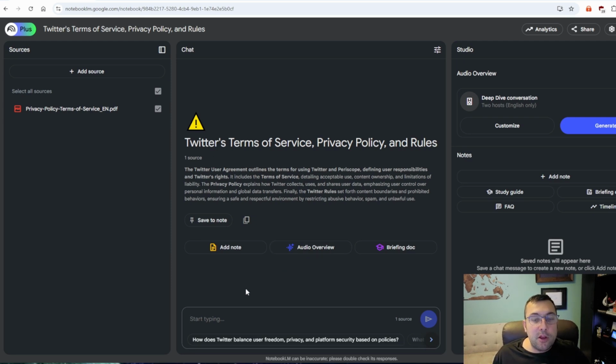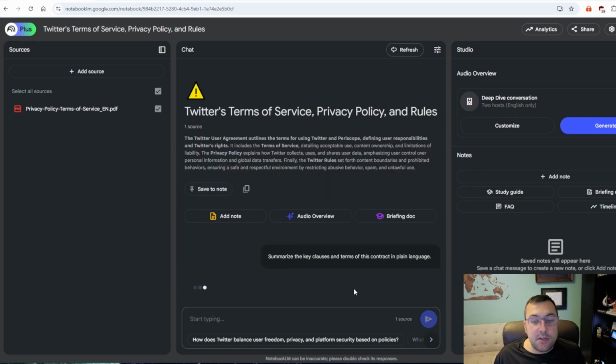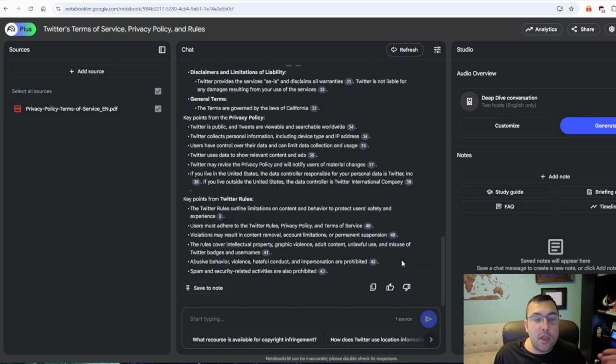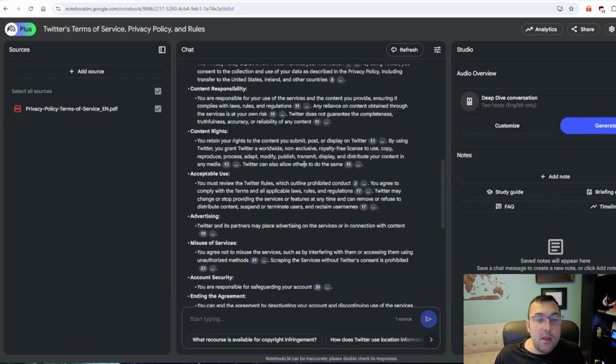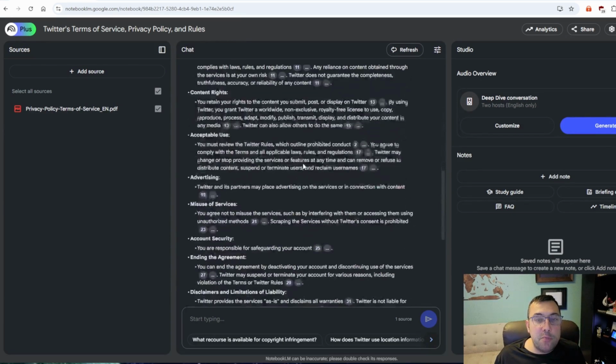For this example here, we have Twitter's terms of service, and we can say, summarize the key clauses and terms of this contract in plain language. So we're going to get rid of all the lawyer talk, and here we go. Here's all our easy to read information based off the agreement.